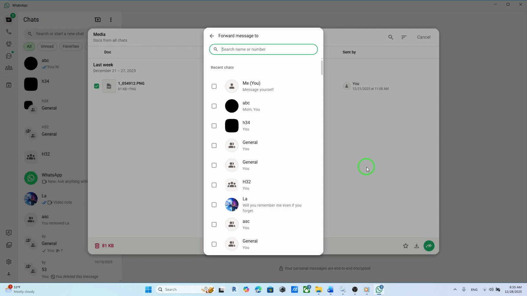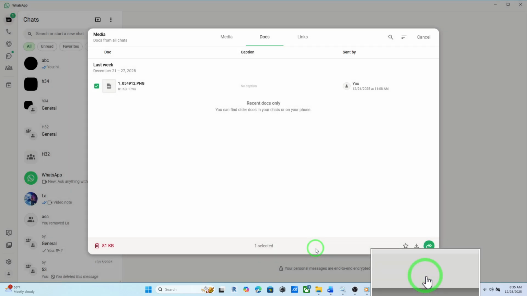A new window will appear, allowing you to choose who you want to send these documents to. Pick your recipients either from your recent chats or by searching for their names. Finally, once you've selected everyone, hit send. That's it. Your chosen documents will be forwarded instantly to the selected chats or contacts.